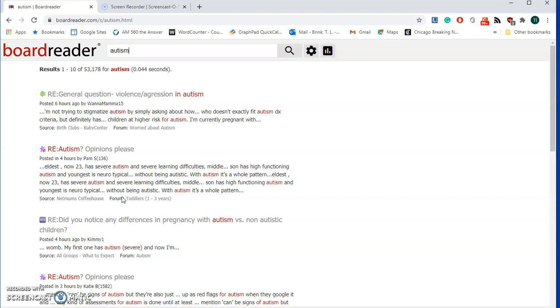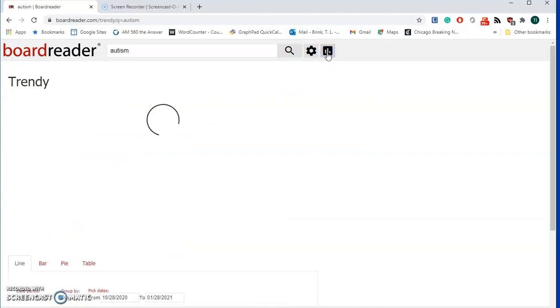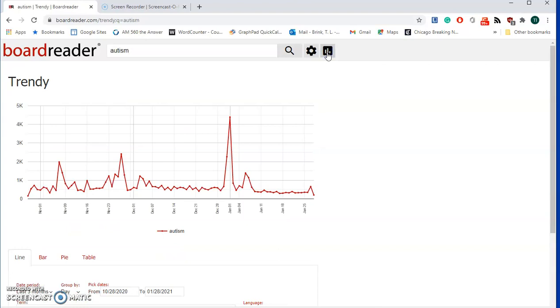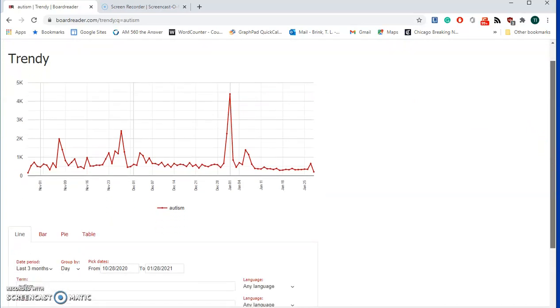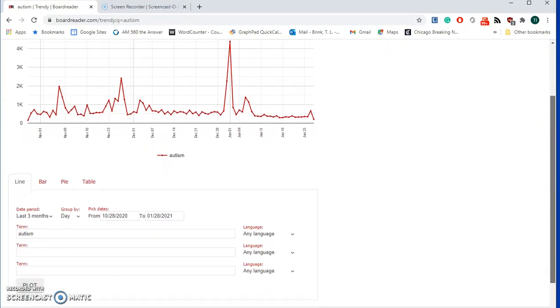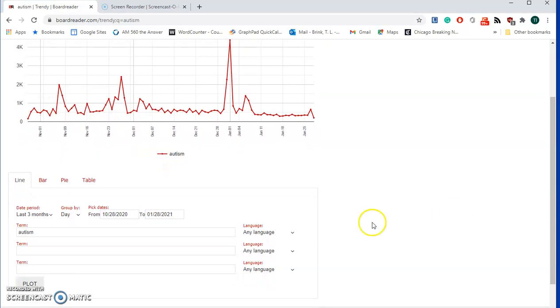What works better is to go ahead and click on this button for charts. This will show you for the last 3 months where the individual days have spiked. Apparently on New Year's Day there were a lot of searches for autism. But in order to answer our hypothesis, we're going to select a custom time period.